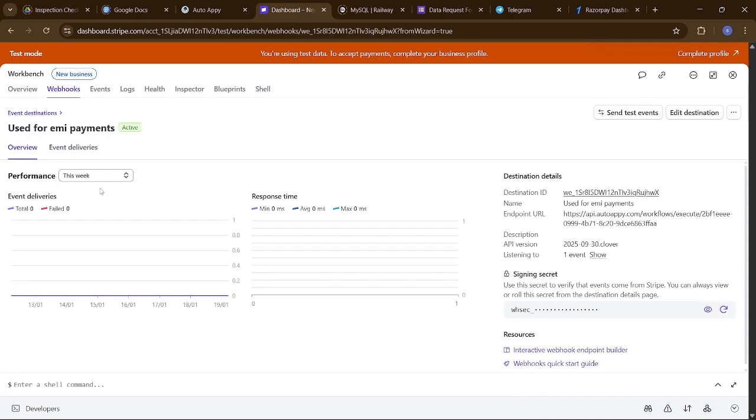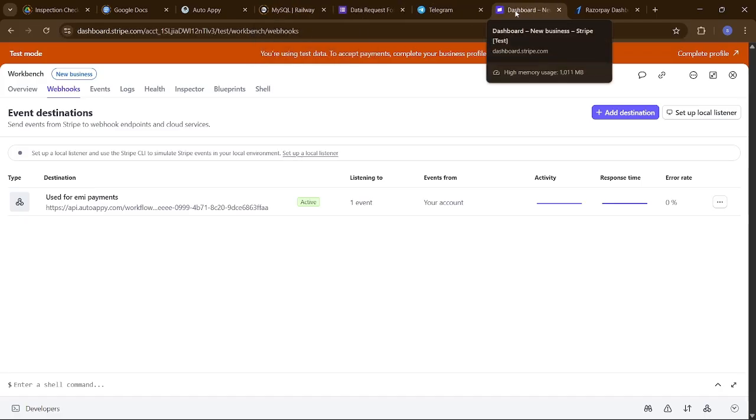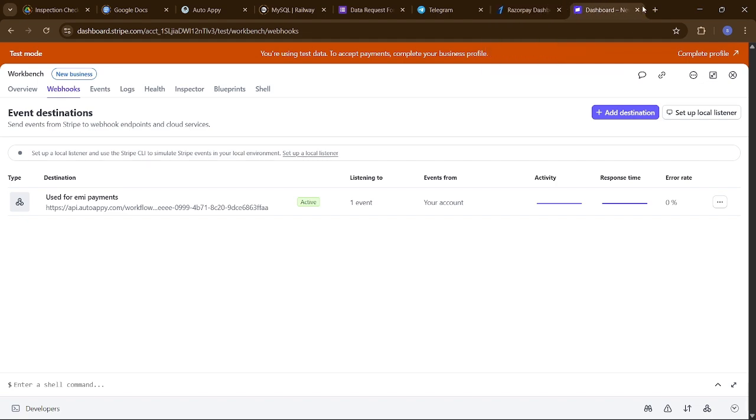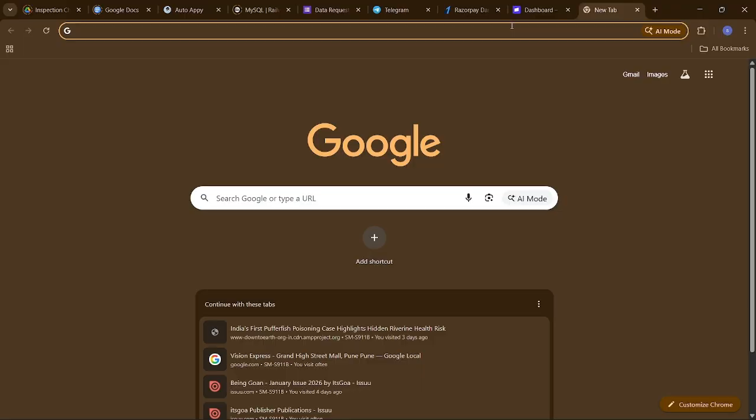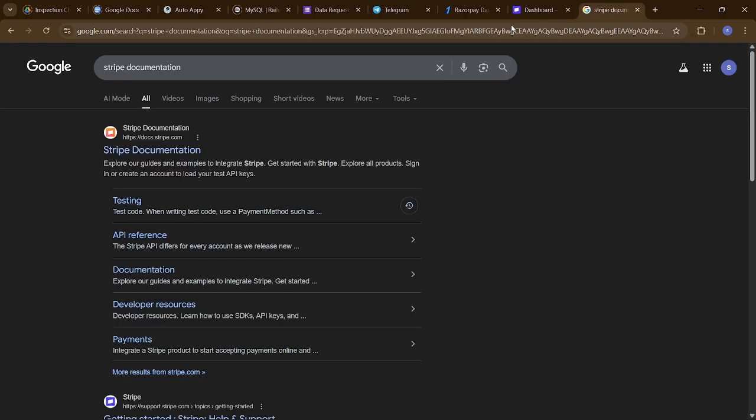So now your webhook is active. You can go to event destinations and see here is your webhook which is saved with this particular name. Now we have to go to Stripe's documentation page. We'll just go here, add tab, and say Stripe documentation, and then go to its testing page.